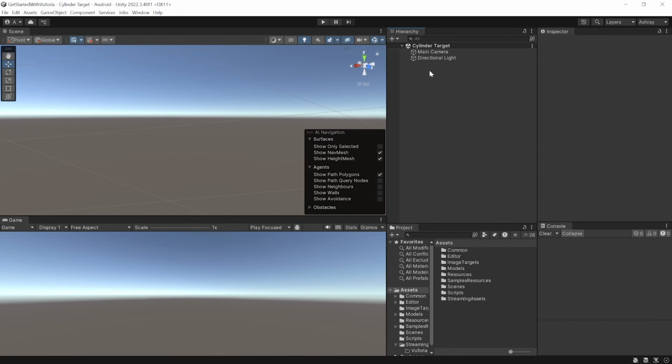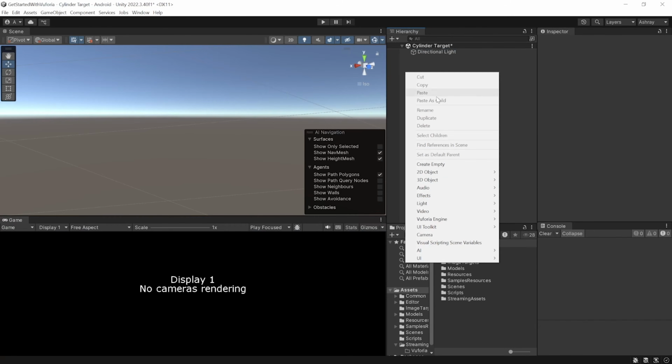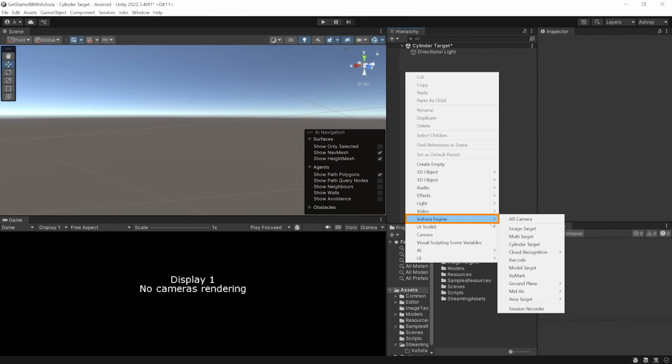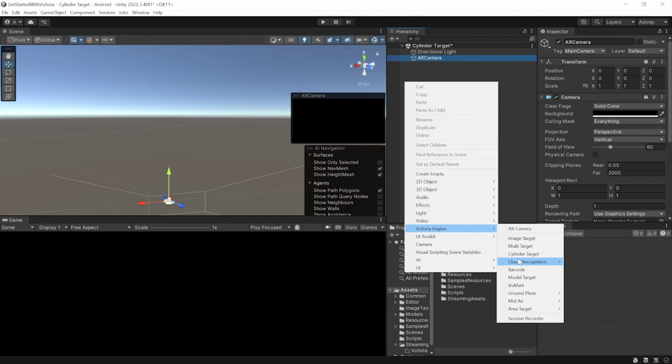So here I have an empty scene. To start with, we can select the main camera and delete it. Then right click on your hierarchy, navigate inside Vuforia Engine and add AR camera and then add cylinder target.